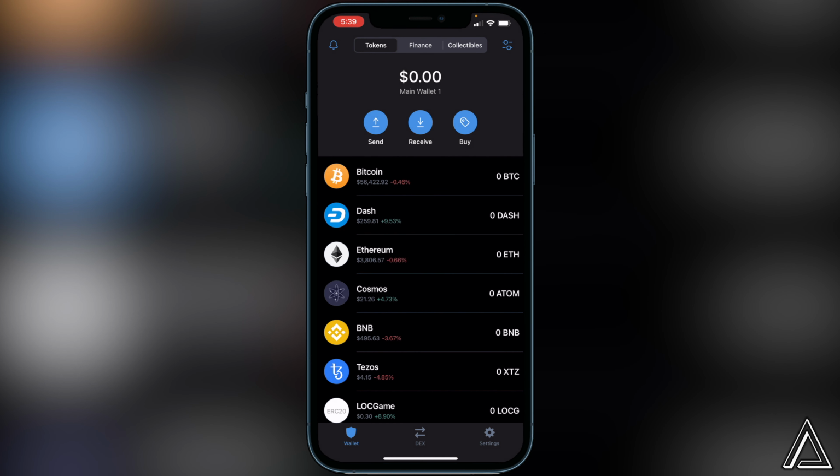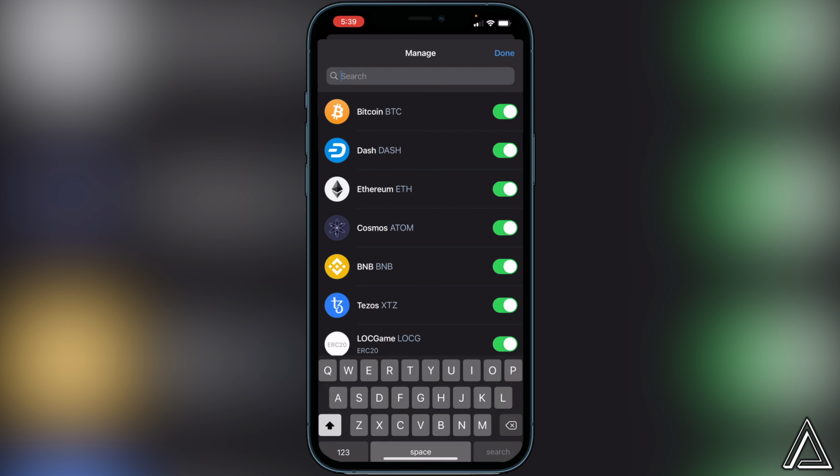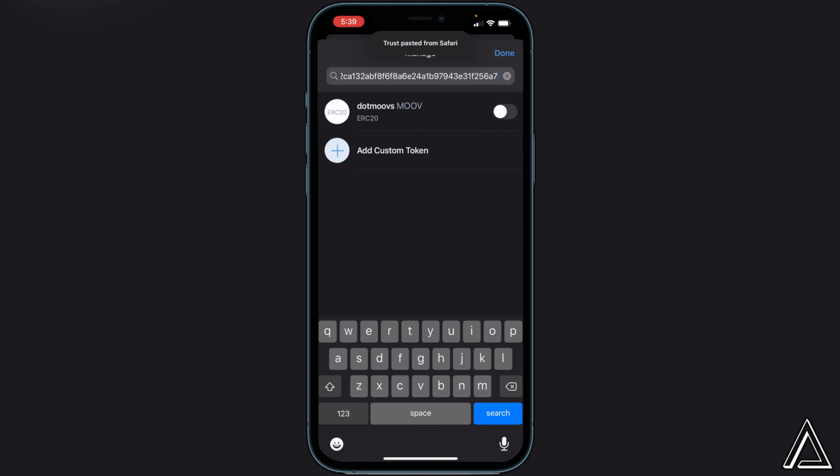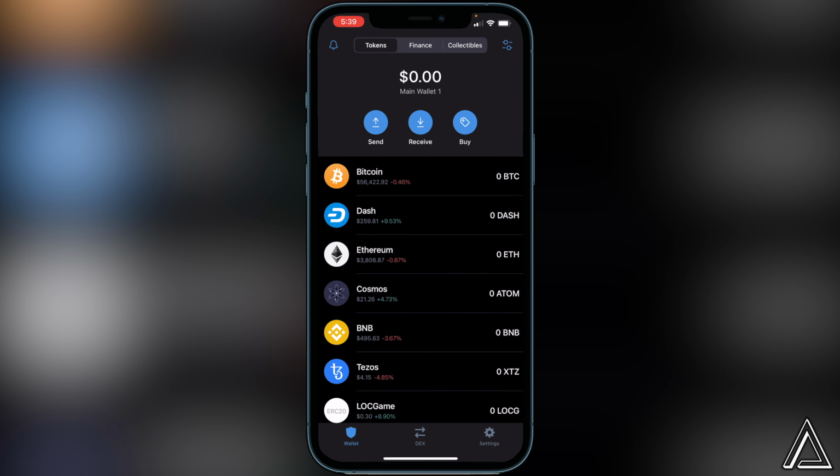Once you're back in Trust Wallet, we just have to go to the top right of the screen where we see the two lines and two circles. Click on that. Then you can just go ahead and paste in the search bar the contract address we got from CoinMarketCap. We'll then see the Dotmoovs token pop up here. So we can just go ahead and enable the token and then click on done. Once we do that, all we have to do is head over to Uniswap.